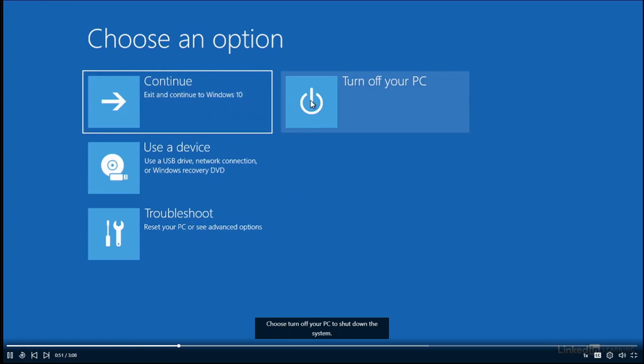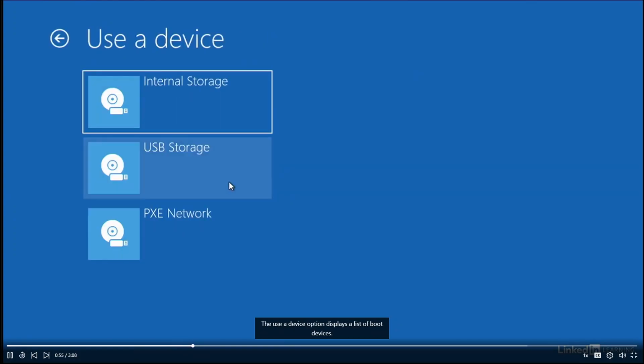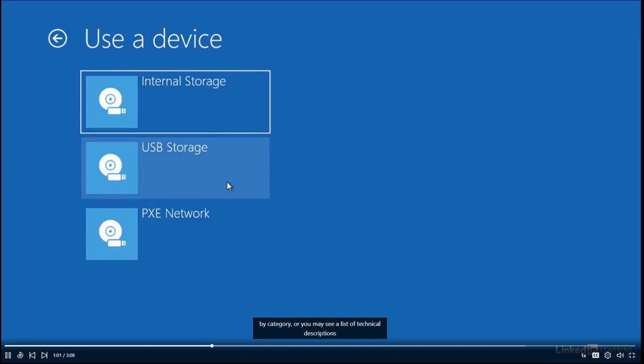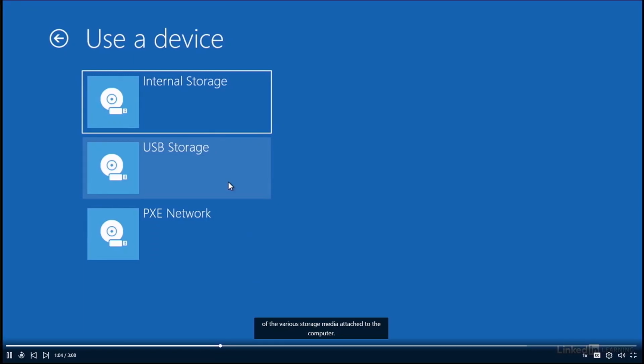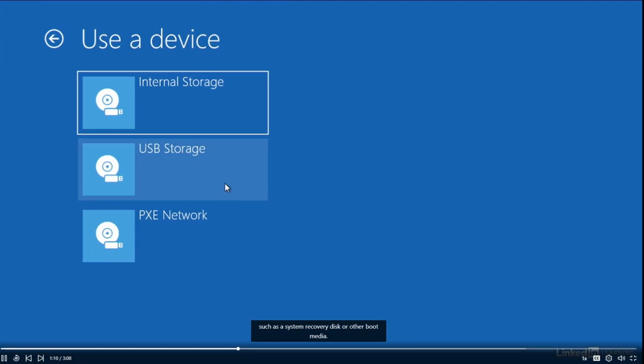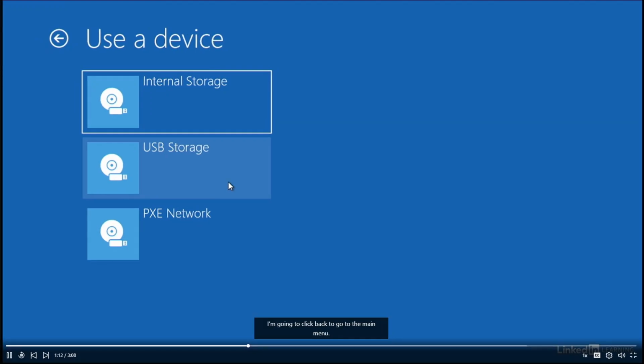Choose Turn off your PC to shut down the system. The Use a Device option displays a list of boot devices. The screen may look like this, which shows devices by category, or you may see a list of technical descriptions of the various storage media attached to the computer. Choose one to start the system with the given device, such as a system recovery disk or other boot media. I'm going to click Back to go to the main menu.